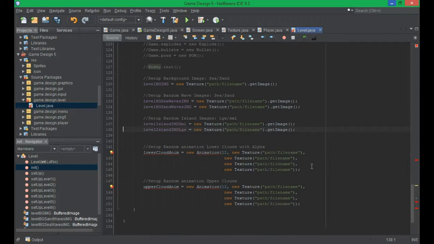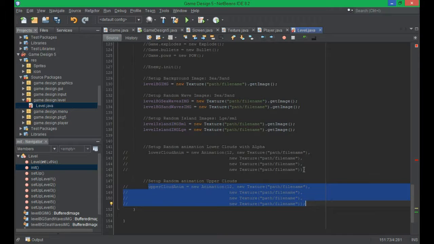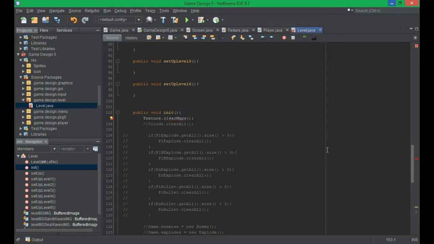Alright, so lower cloud animation. We do need a variable for each of these, but we don't have an animation class yet, so best to comment these out at this point. And again with that. And that would be a setup of the level class, I think, as far as the initiate. So let's just go through that.